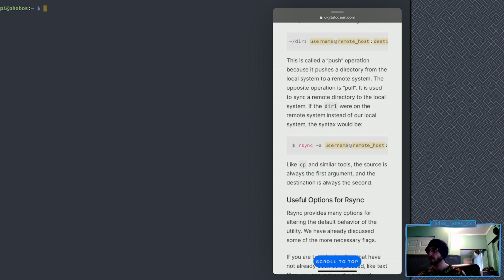I think that's okay. Let's try this and see what happens. I mean, the absolute worst case scenario is I reinstall an OS on my Pi and I just start this over. It's not the end of the world, honestly. It will be fine. So it should be going now. I think it is.